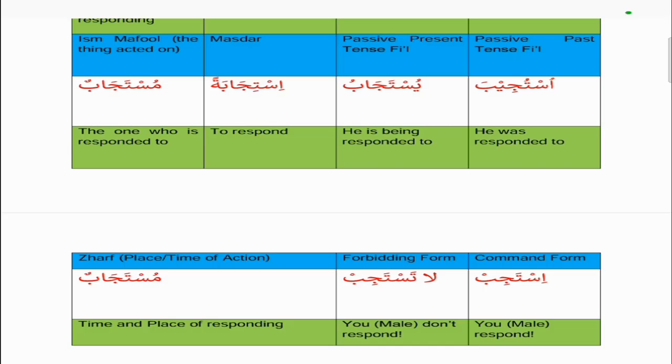Again, bear in mind, as we mentioned in other cases as well, that when the ism maf'ul and the zarf are the same, in order to determine which one it is in the sentence, you have to look at context, the meaning, then you can figure out if the ism maf'ul is being mentioned or whether it's the zarf.